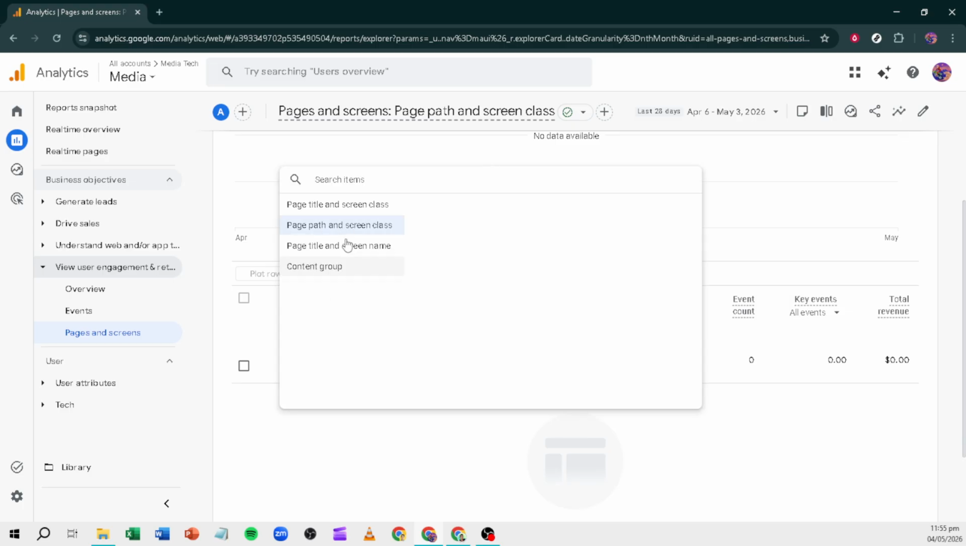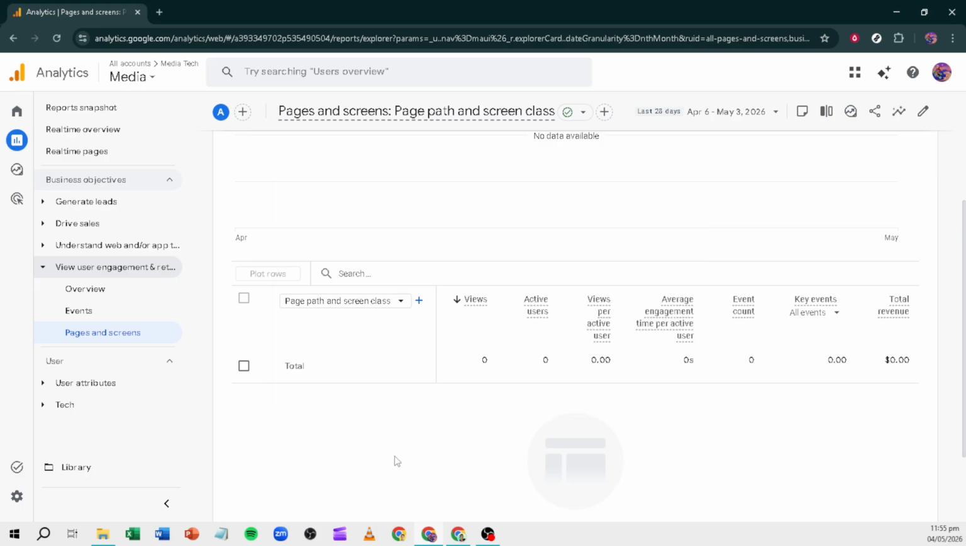Once the table filters down to your page, look at the views column. That number is the total count of times that single page was viewed during the selected date range. In Google Analytics 4, views represent the total page and screen views, so it's the clearest snapshot of raw viewing activity for that page. That's it.